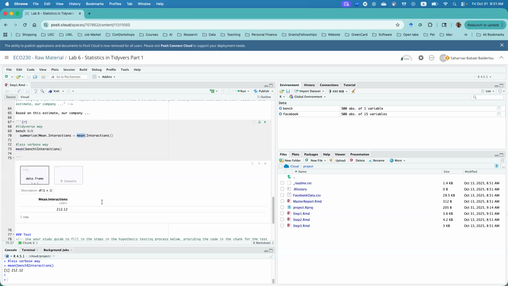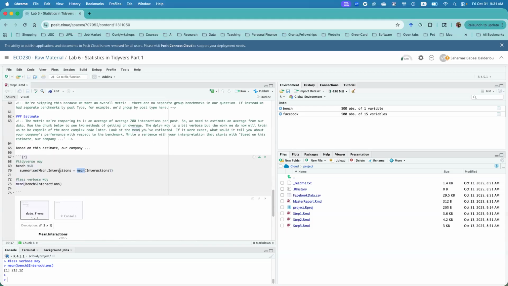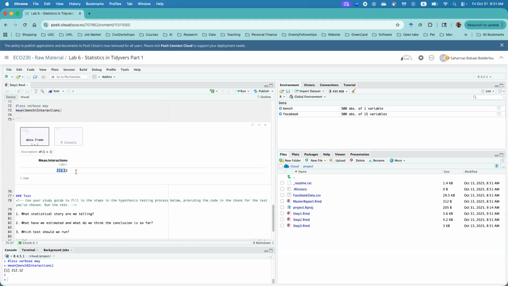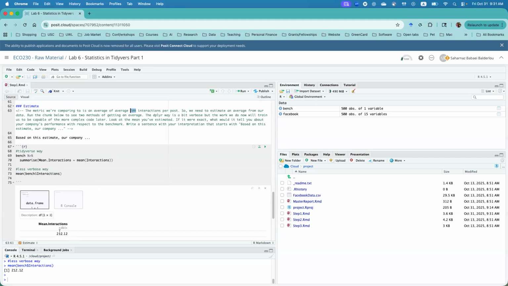But you can use any of them. All right. Then comparing this 212 with the 200, you can compare the performance of our company with the average interactions at the industry level. This is what we are doing.